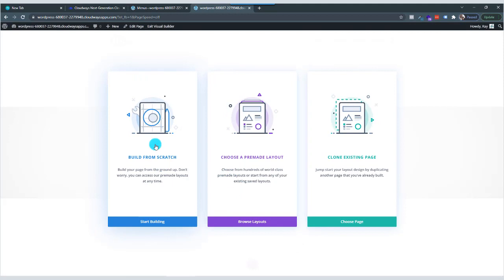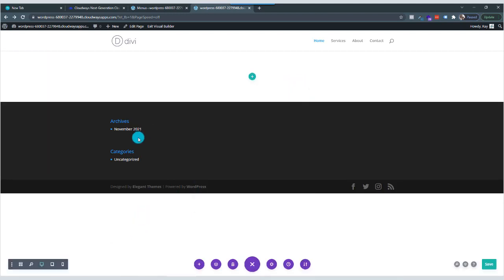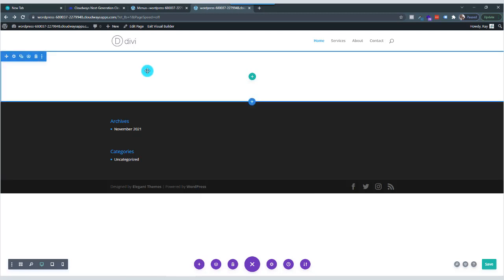All right, so what we're going to do now is go to build from scratch. So we're going to start building. What we're going to do is just X this out for right now. And right here, if you hover the mouse, you can see where it's highlighted. The blue lines are highlighted.